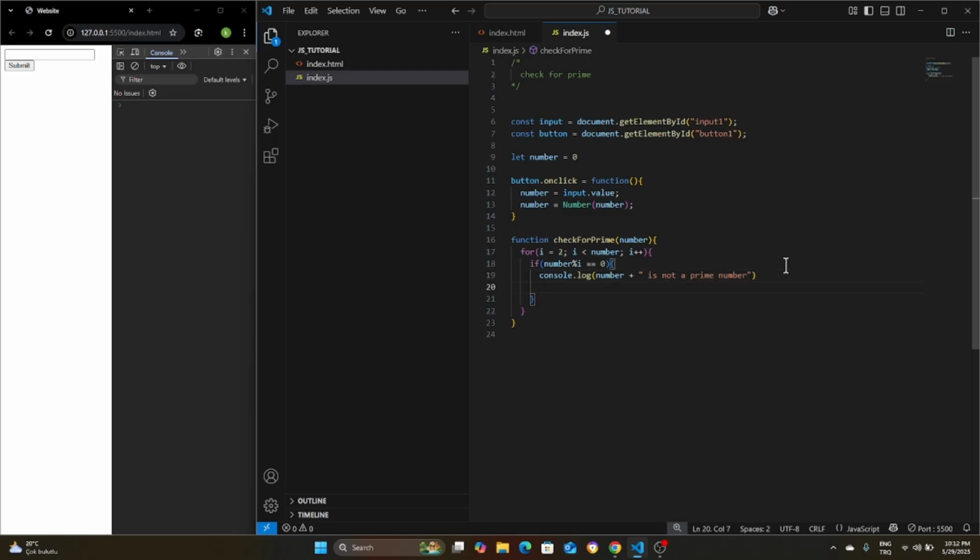Now we found that number is not prime, so there's no need to iterate over this for loop. That's why I'm gonna use break, so that we break out of this for loop, and else we don't do anything. So I'm not adding an else statement.